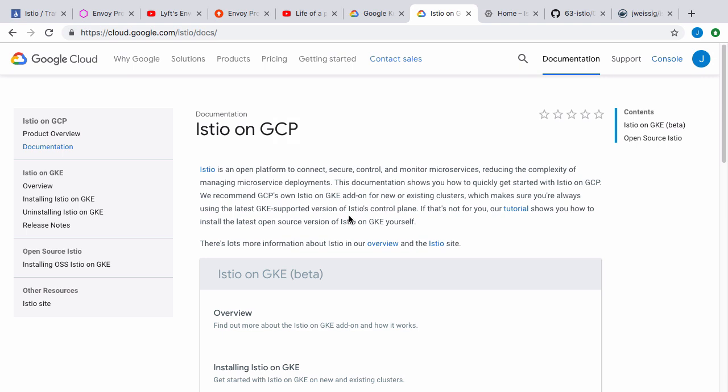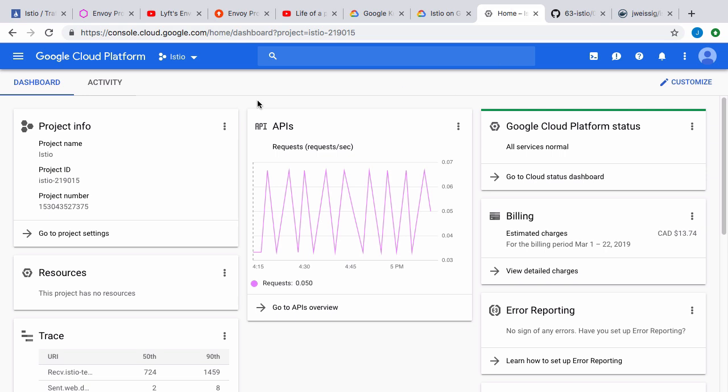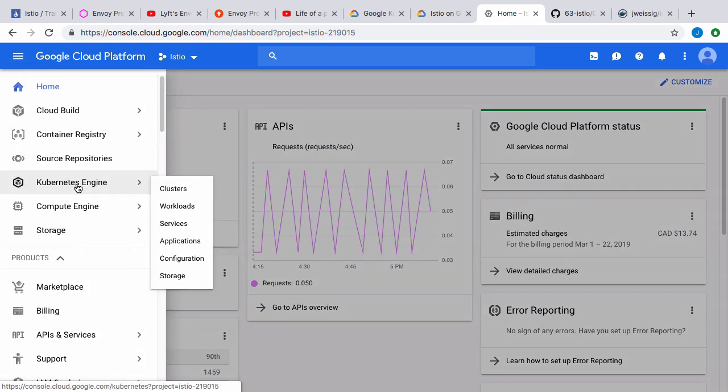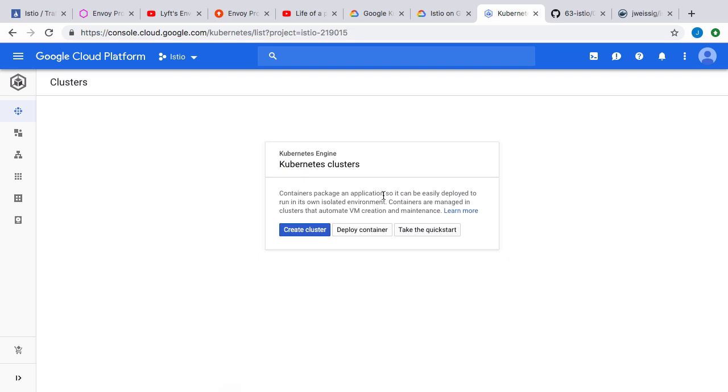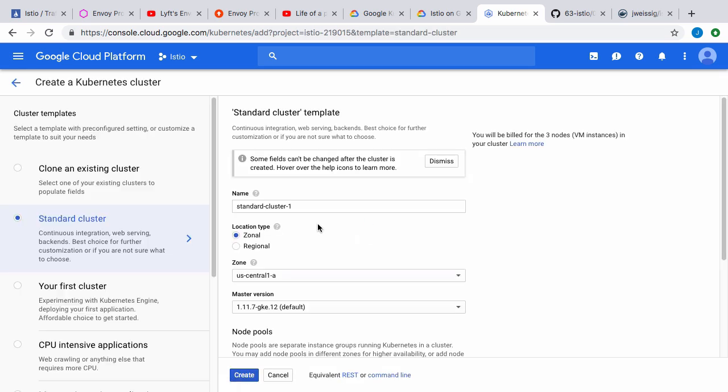So I'm logged into the console here, and I'm going to go up to this hamburger menu icon and select Kubernetes engine. Then we'll select Create Cluster. I'm going to call this episode 63 testing.